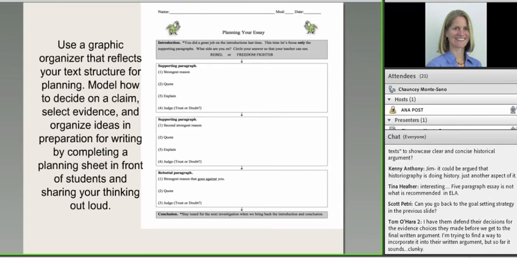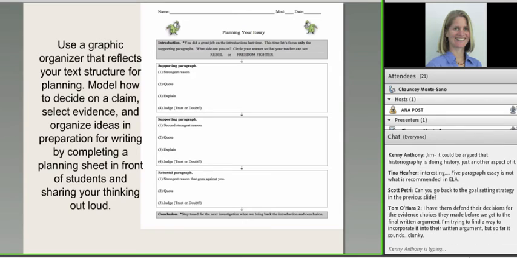Yeah, I would agree. Historiography is a way of doing history. Tina brought up 5-paragraph essays, not what's recommended in ELA. I would agree. I think the project I'm working on right now is developing examples of writing tasks that have a real audience and purpose that are more authentic in that way and then don't necessarily have a 5-paragraph format.